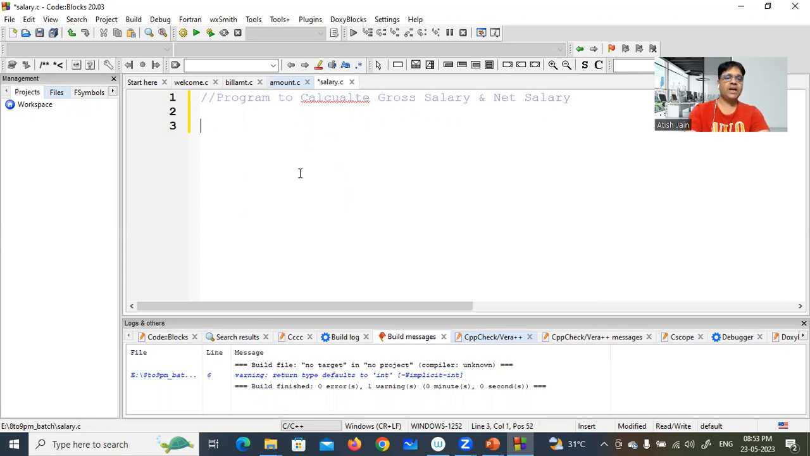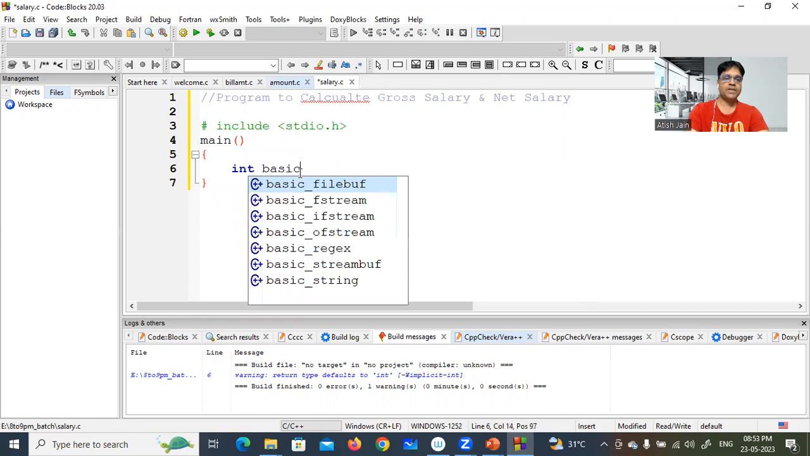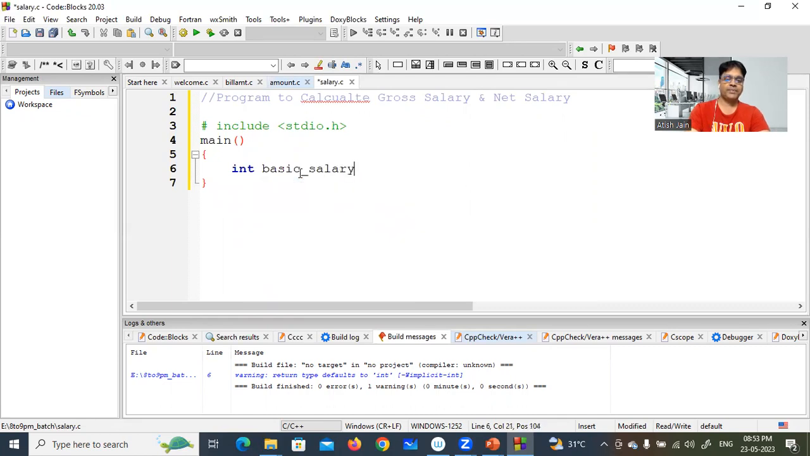So guys, first I'll include the header file, then I'll declare one variable called basic_salary. Okay, then HRA stands for house rent allowances.